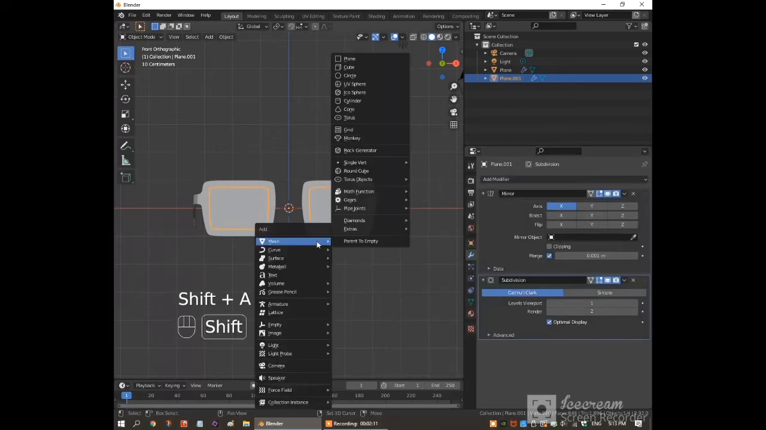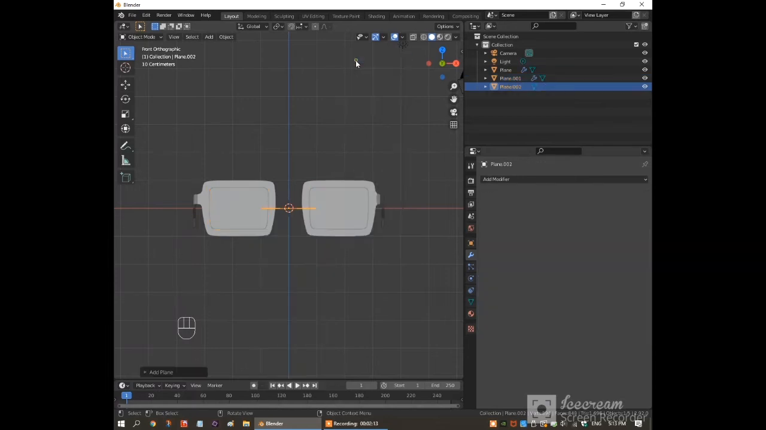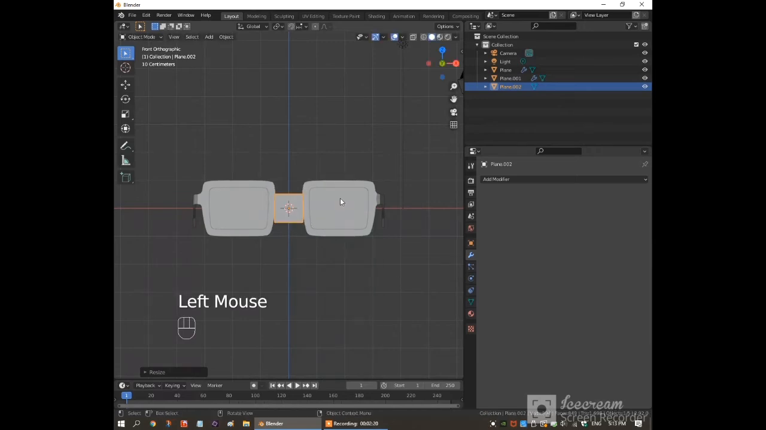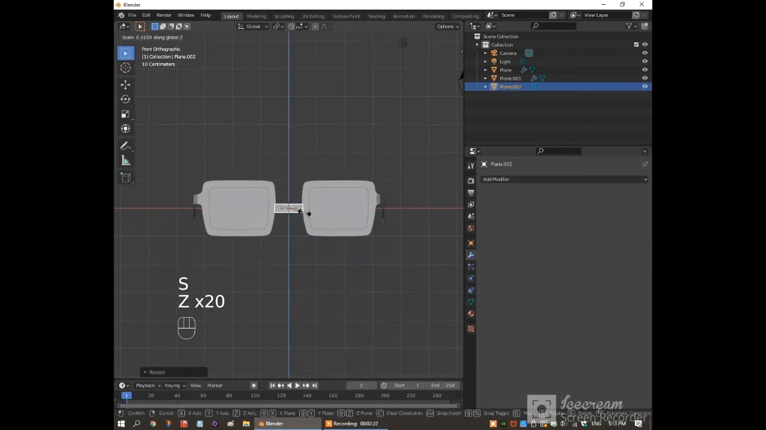Hold Shift and then press A to add another plane. Press R, then X, then 90, then Enter. Press S and drag in to scale it down. Hold S and then Z and drag in to scale it down on the Z axis. Hold G and then Z and drag the plane up.